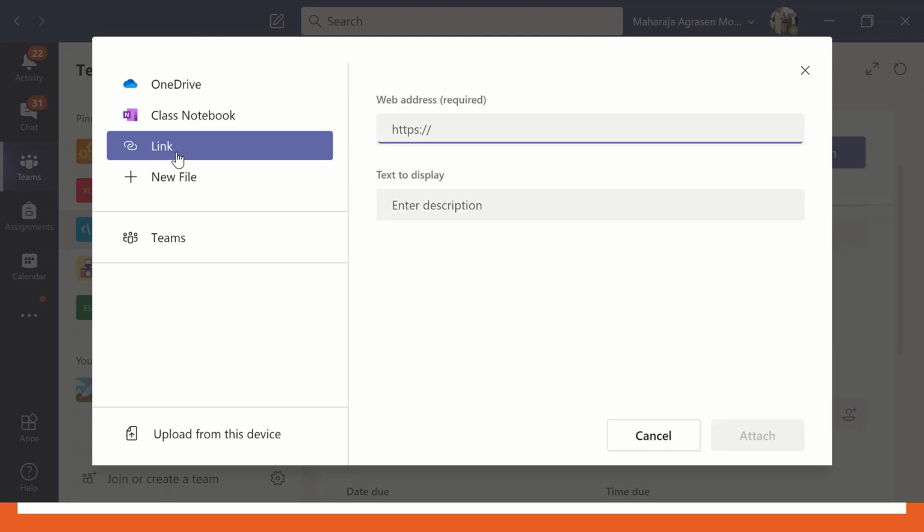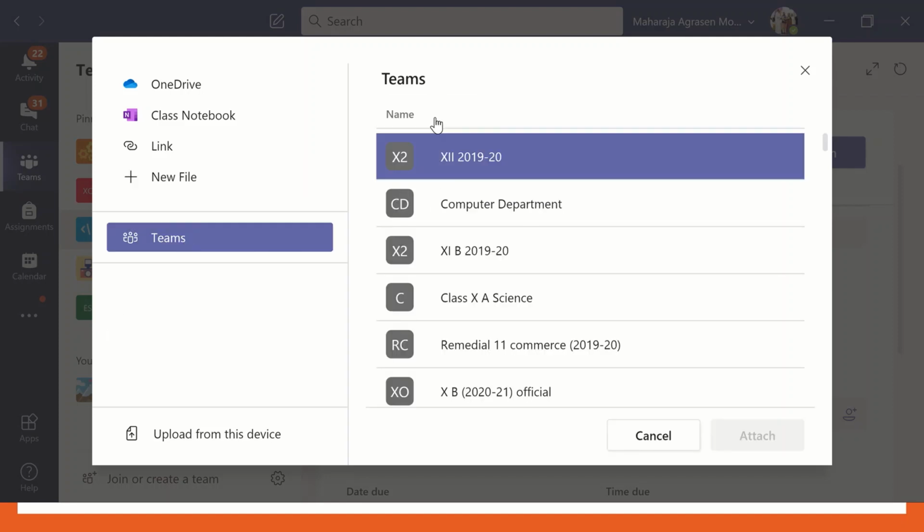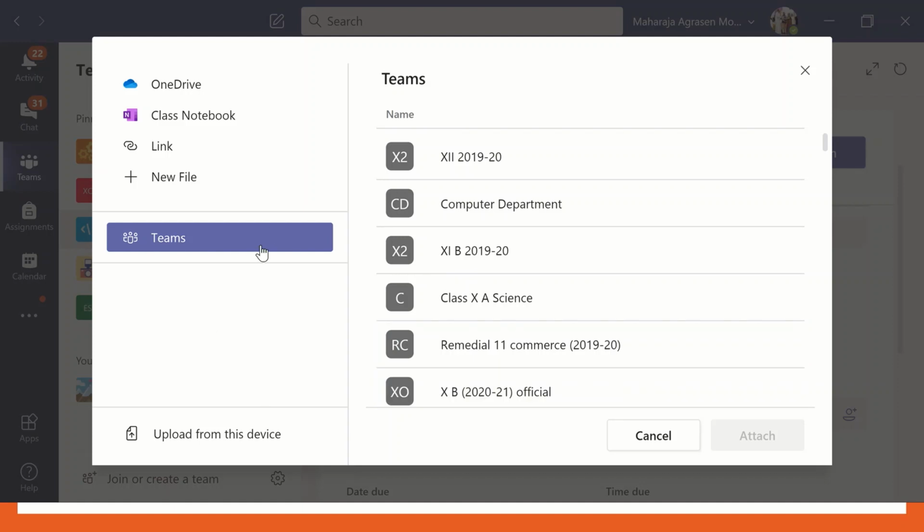Then the next option is link. Here you can give the link of your test. It can be any web address or link of any file stored on the cloud. Then we have a new file option. In the new file option, you can select any of the file types. Then we have Teams. I can select any other team where I have already stored the test.